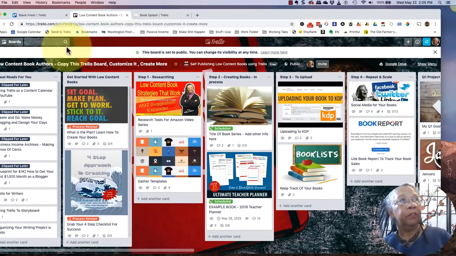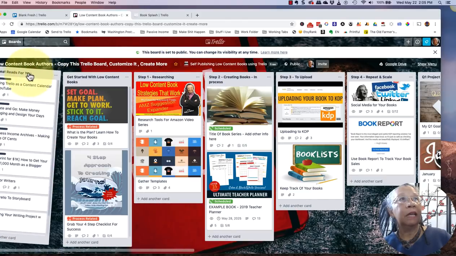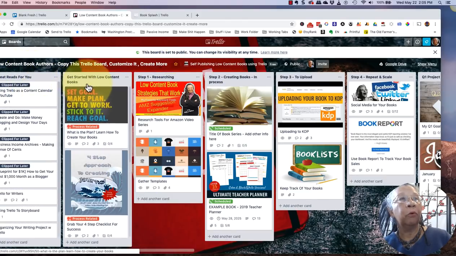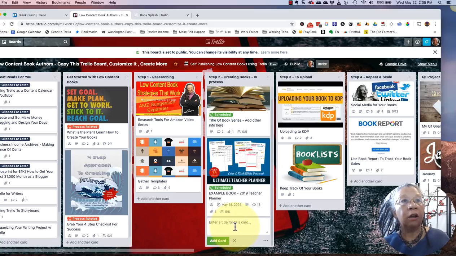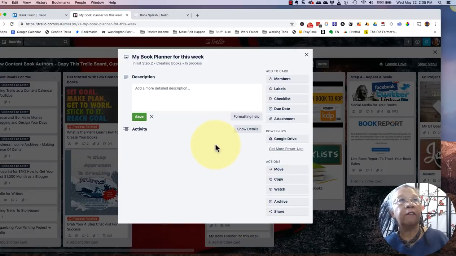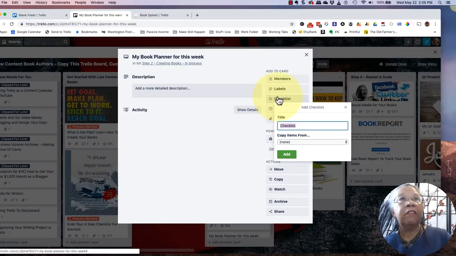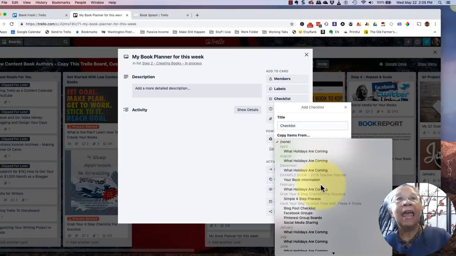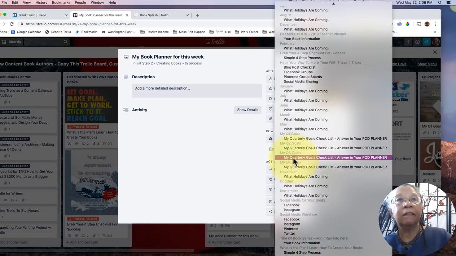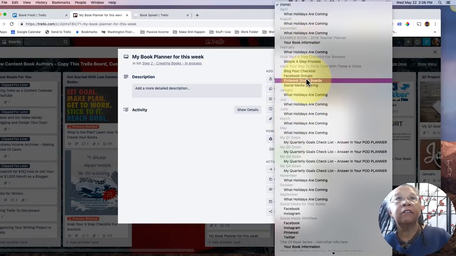The beautiful thing about Trello is that everything is movable. Everything that's on here can move from board to board and you can add to it. They've created some really cool options where I can take a card, title the card my book planner for this week, and save it. If I want to add a checklist that's literally anywhere else on any of my other cards in this document, I can scroll through, and these are all the different checklists that I have.